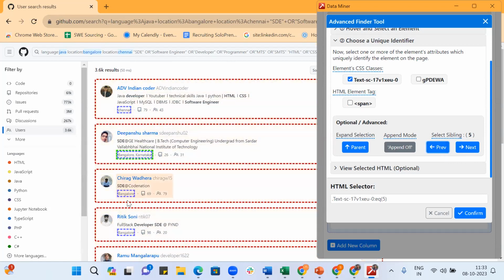Now all the locations got selected. Randomly, I'll pick anyone and I'll see all the locations are getting selected by going to the sibling left and right. All right. Once I select the location, I'll say confirm.